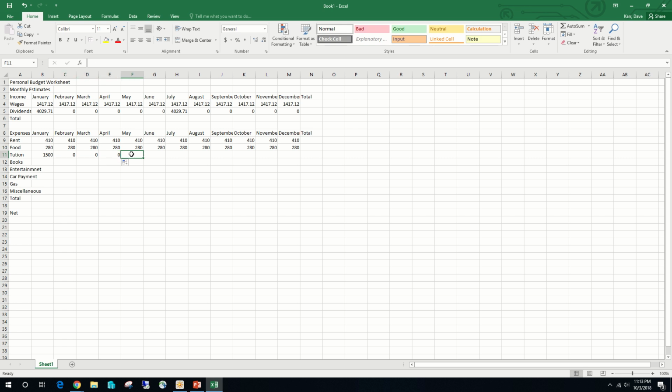In May, our tuition is $300. It's then going to be 0 for June and July. But for August, it's going to be $1,500 again. And then it'll be 0 the rest of the months of the year, so September through December. So we'll use the black plus line to fill that in.